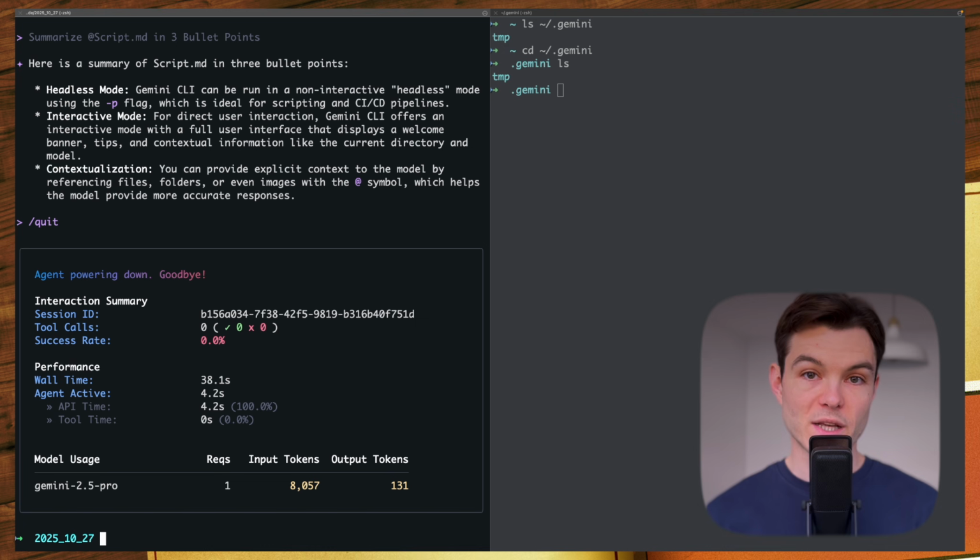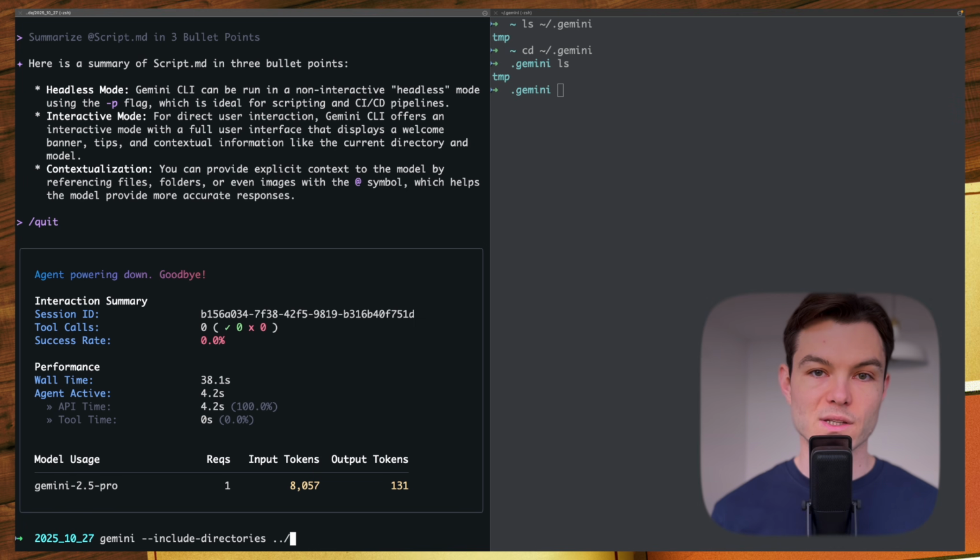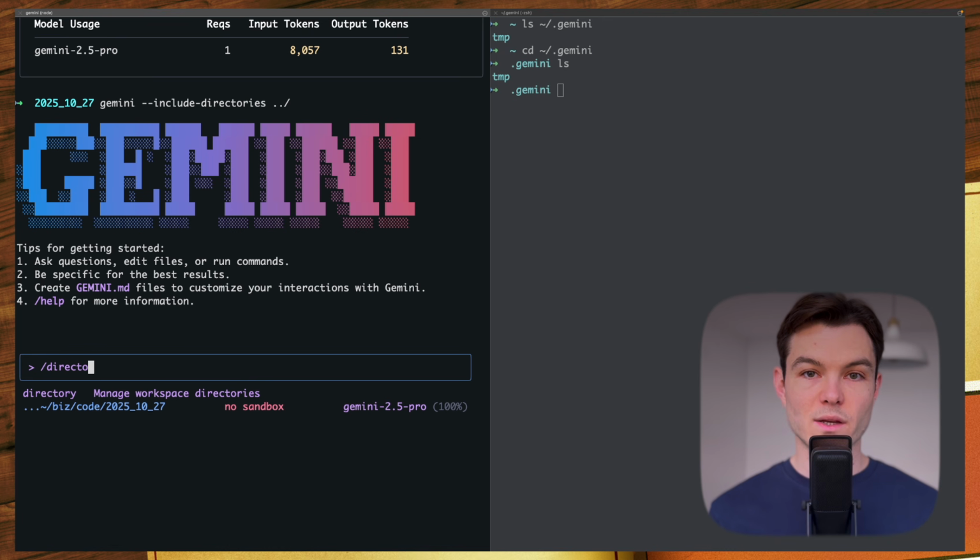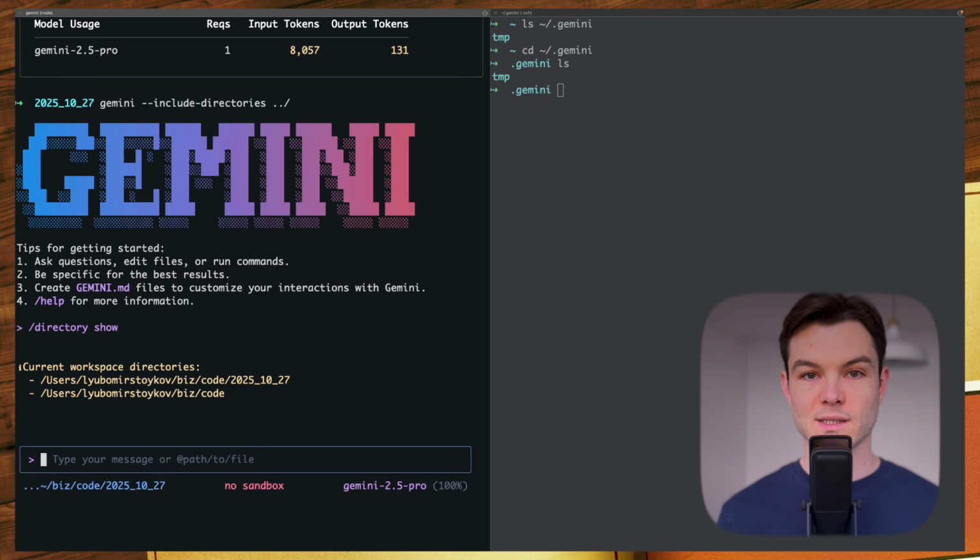Okay, moving on. By default, Gemini will use the current directory for context. If you want to include more directories, you could use the --include-directories flag. For example, here I'm including the parent directory, gemini --include-directories .. The /directory show command will show the current directories included in the context. As you see, our include directories flag has worked.